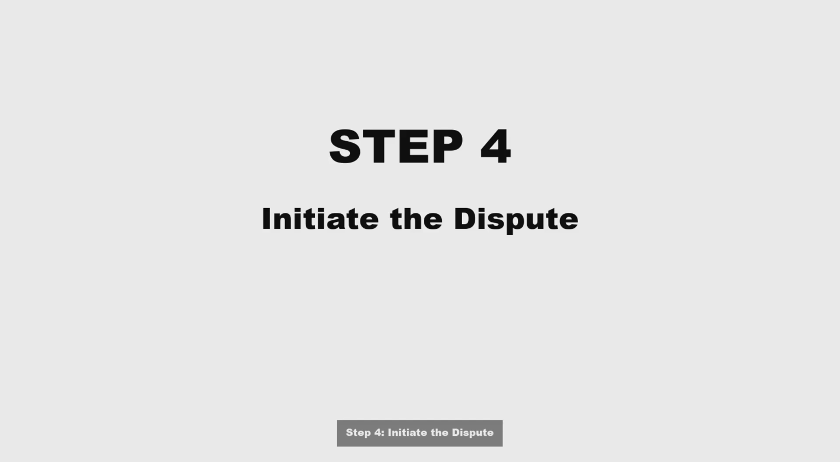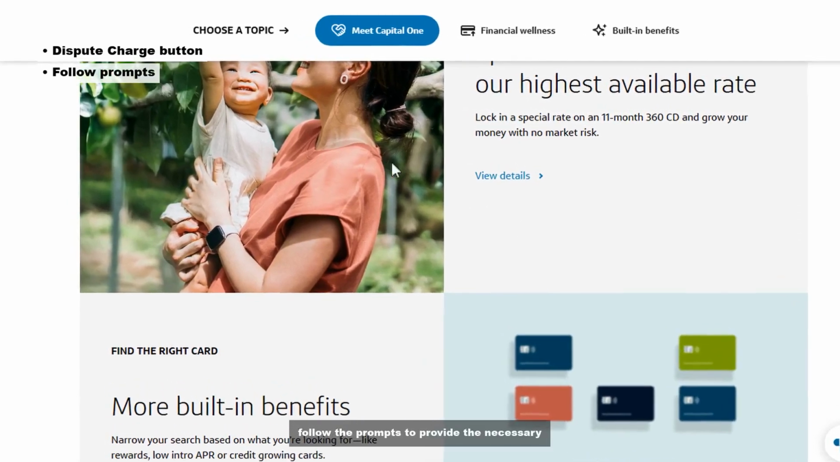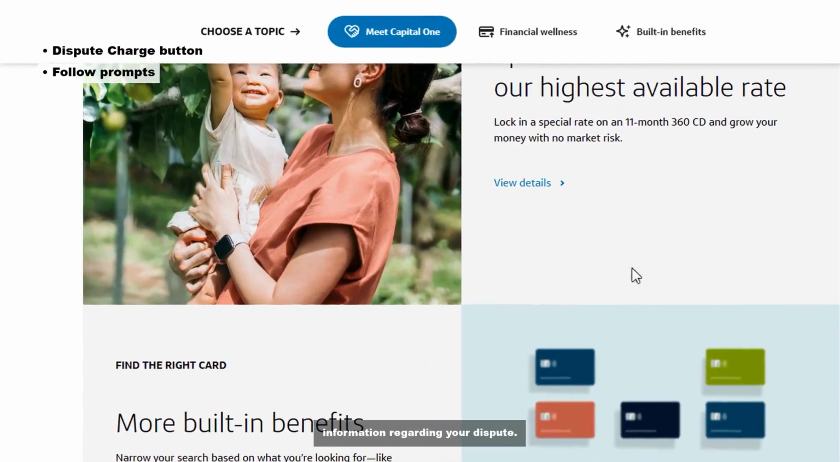Step 4. Initiate the dispute. Look for the Dispute Charge button within the transaction details. Click on it and follow the prompts to provide the necessary information regarding your dispute.